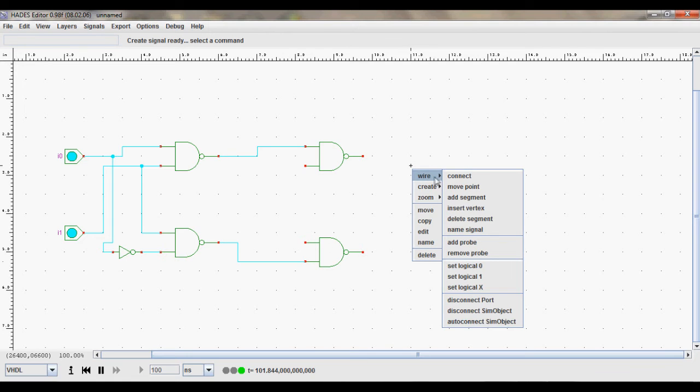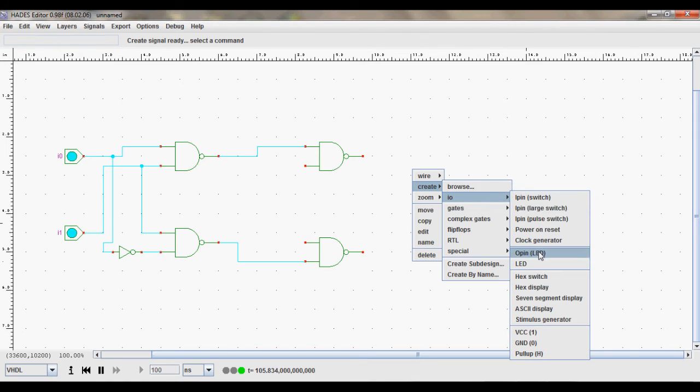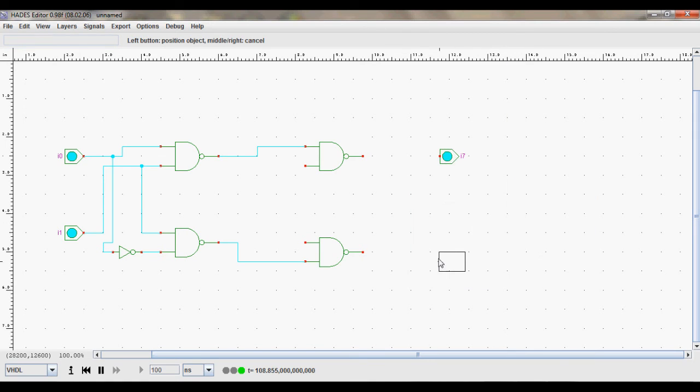Now we're going to need 2 O-pins, so let's go to Create, I/O, and then we're going to need 2 O-pins, so let's place one there, and place another one there. Now let's connect this to our O-pin there and connect that one to that one.